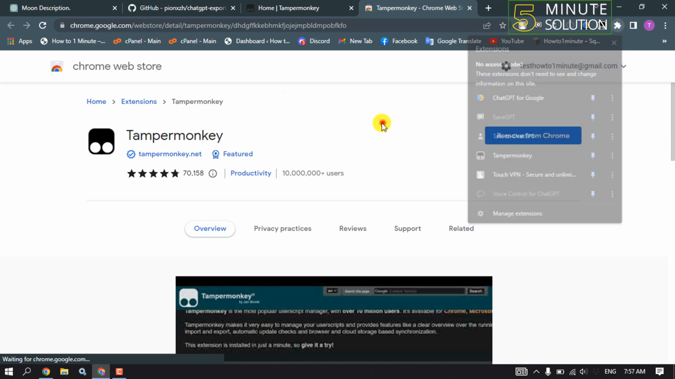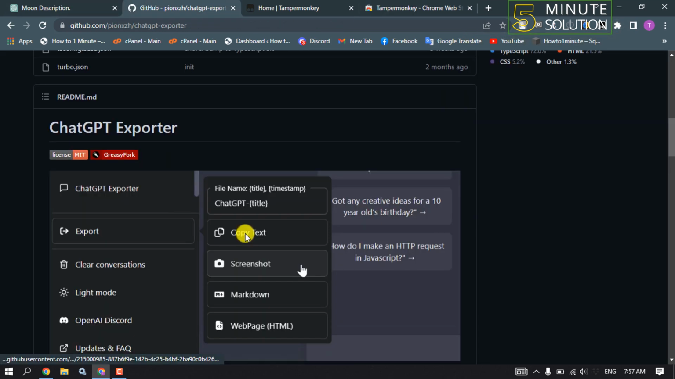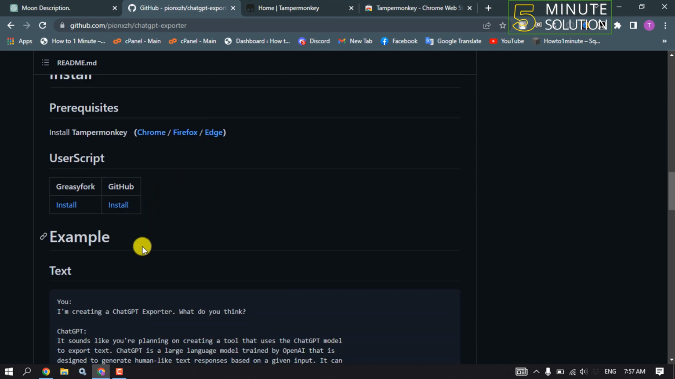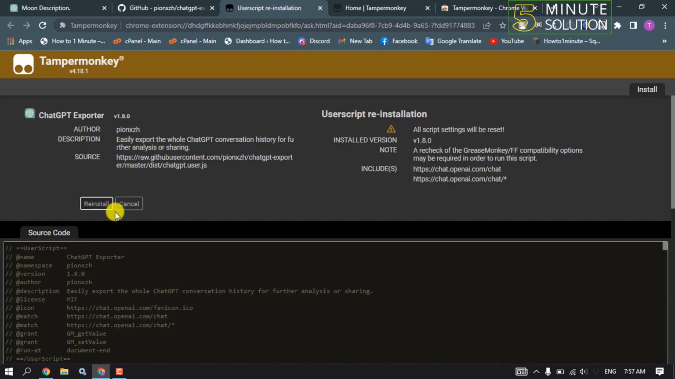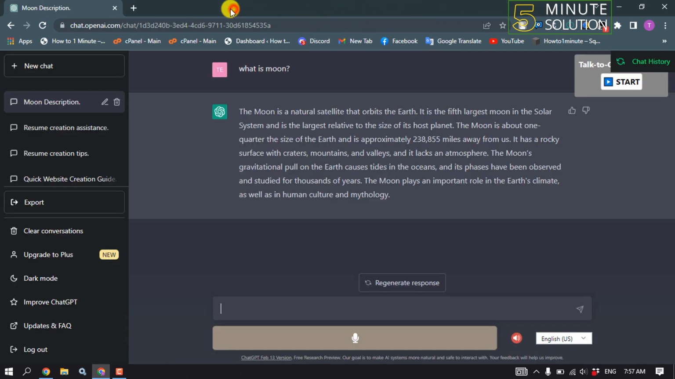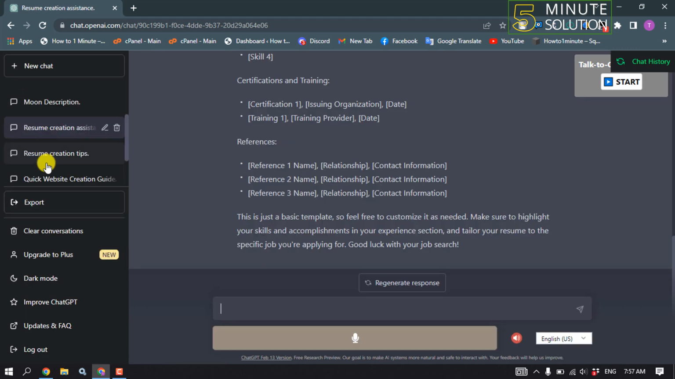Tampermonkey extension. Then again go to the GitHub page and scroll down, and here you'll find these user script options. We need to install it, so click on Install. All you have to do is click on install to install this script, and after that go to your ChatGPT and make sure to reload and open the chat or conversation which you want to export.